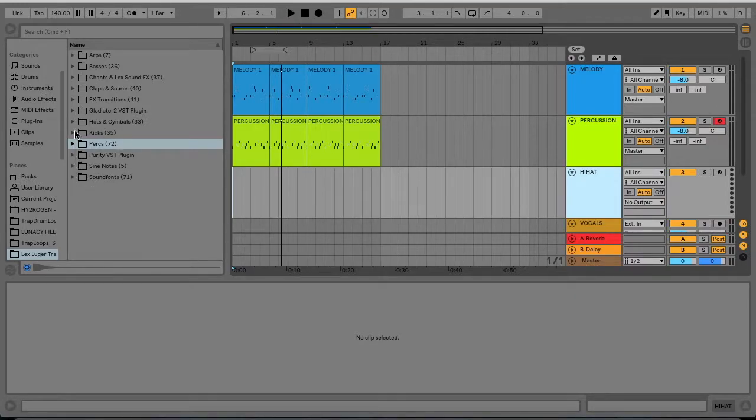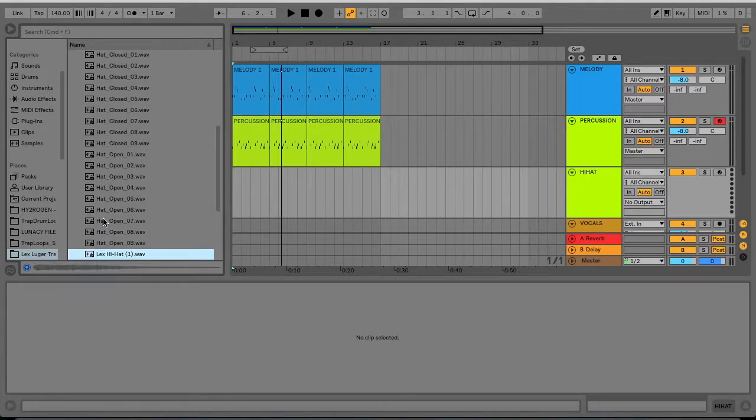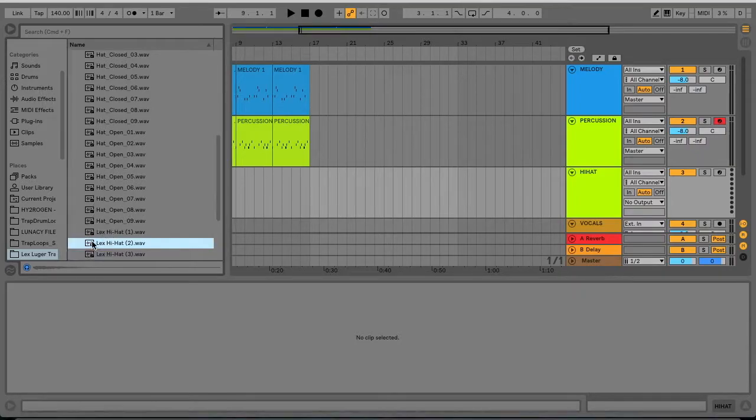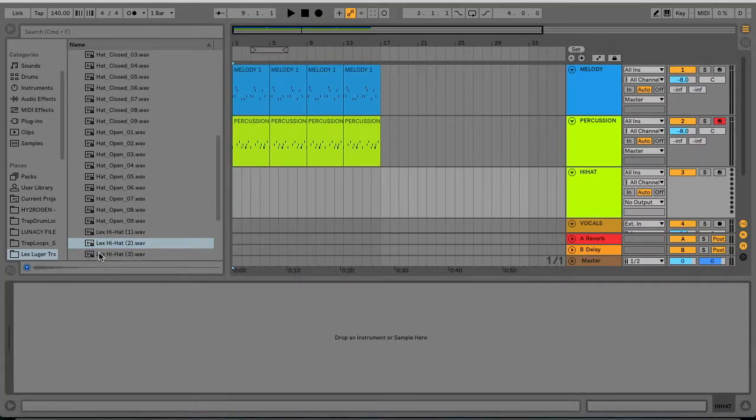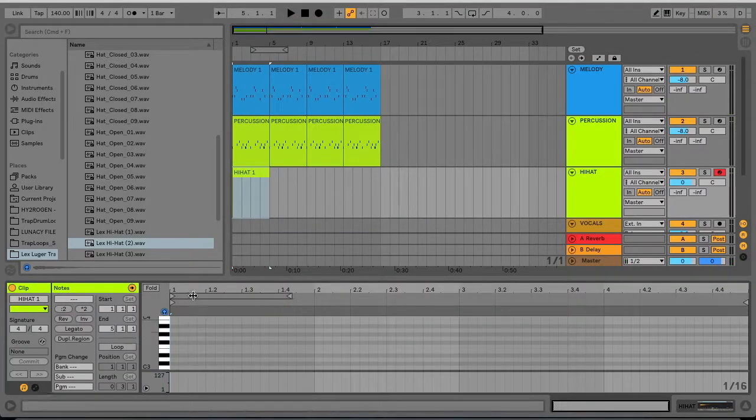Then we've got to find a hi-hat. Let's see. Right here. I like this hi-hat right here. Now I'm just going to make another track, and draw in our hi-hats.